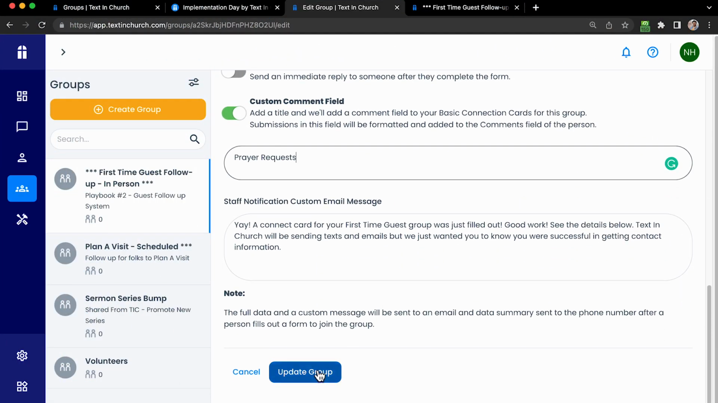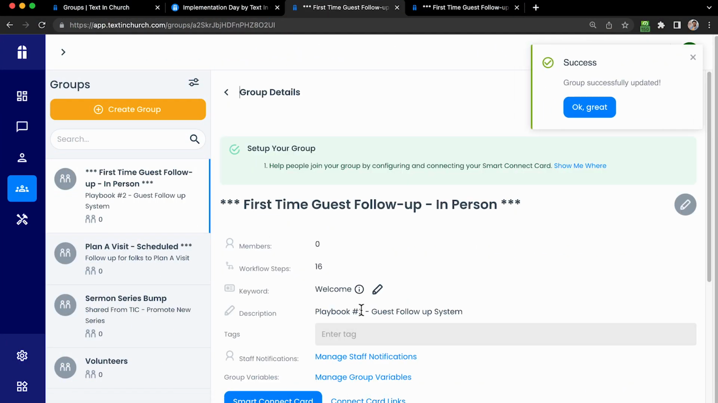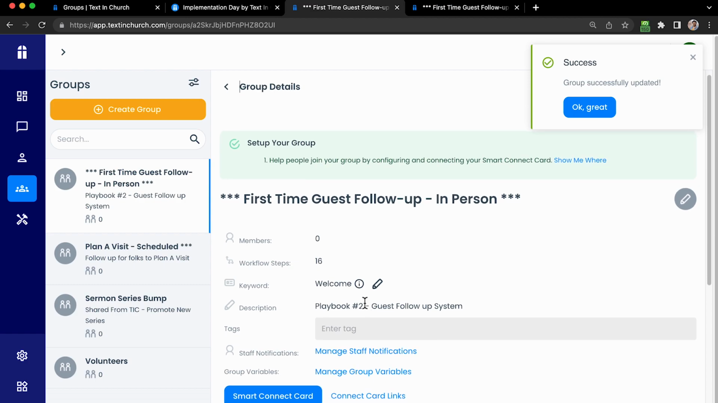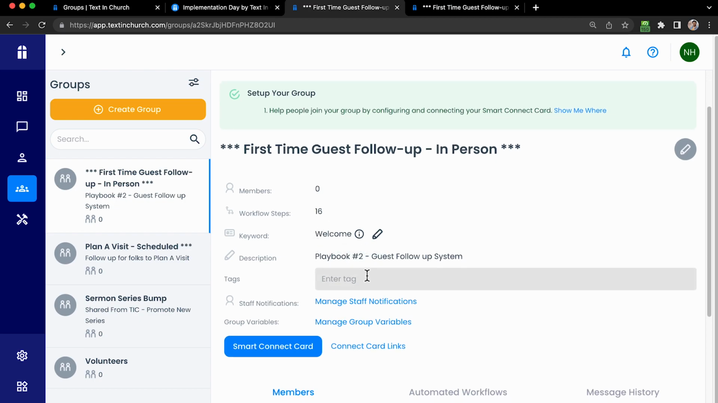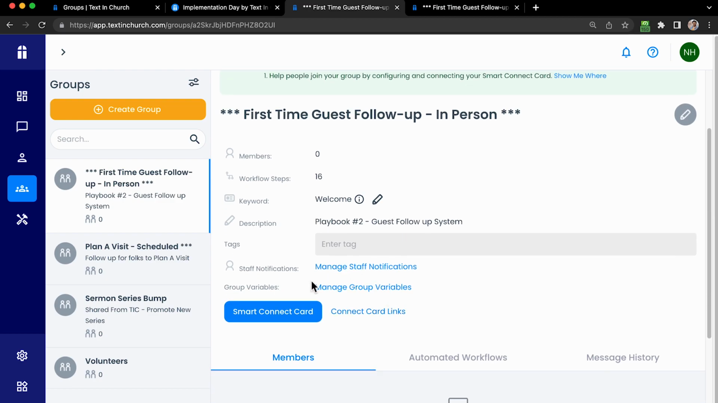Now let's head over to the group overview screen and hit update group so that we can save any changes that we've made. And now we can review what our Connect cards look like. So here I'm going to hit update group to save these changes that I've made on this page. And now I'm taken to this, your group overview screen. All of those details, your group name, how many members are in your group, your workflow steps, your keywords, the description of your group, you can manage your staff notifications, but here we're going to focus on your Connect cards.